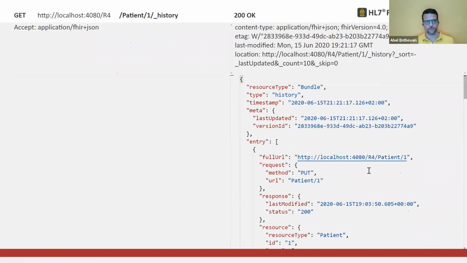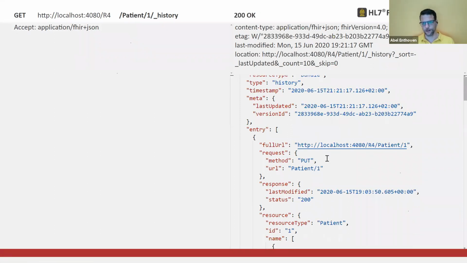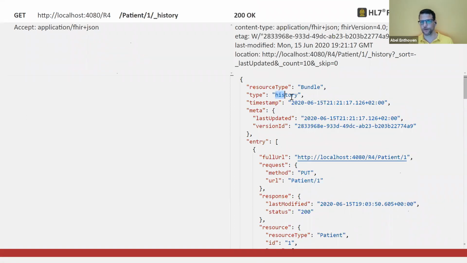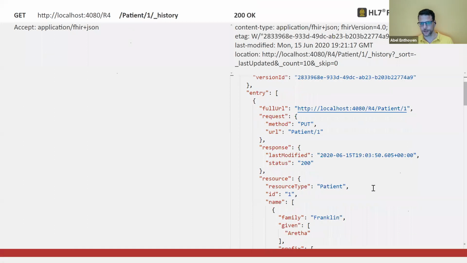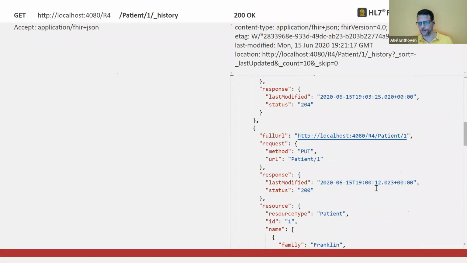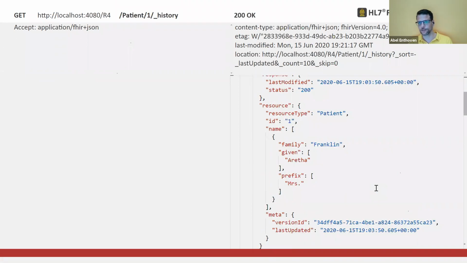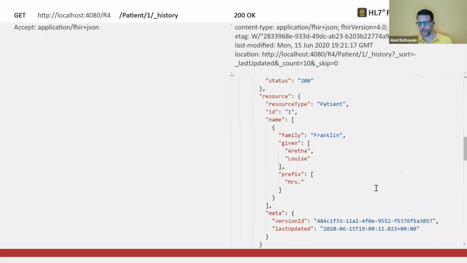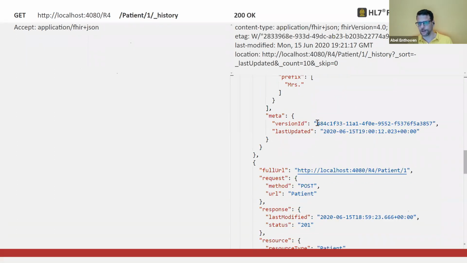So this is patient 1. This is Aretha Franklin, and I've asked for the history, and I get a bundle back which says type history. As you can see, I've done a few actions on this resource already. I've got a put, I've got a delete, I've got a put again. And as you can see, every one of those actions has a version ID. So these are the versions of the single resource patient/1.